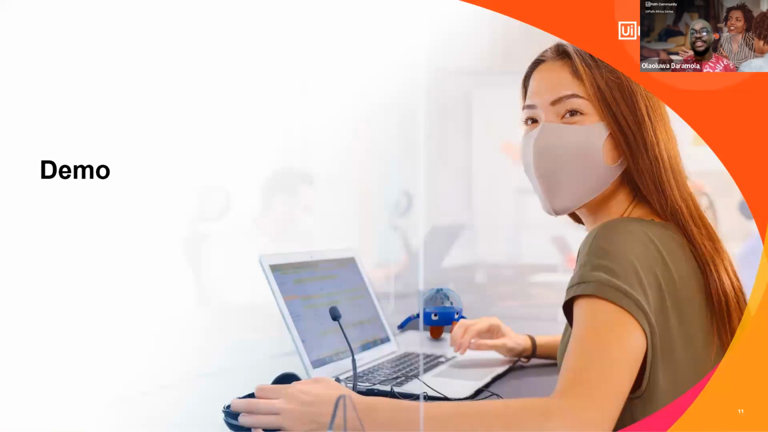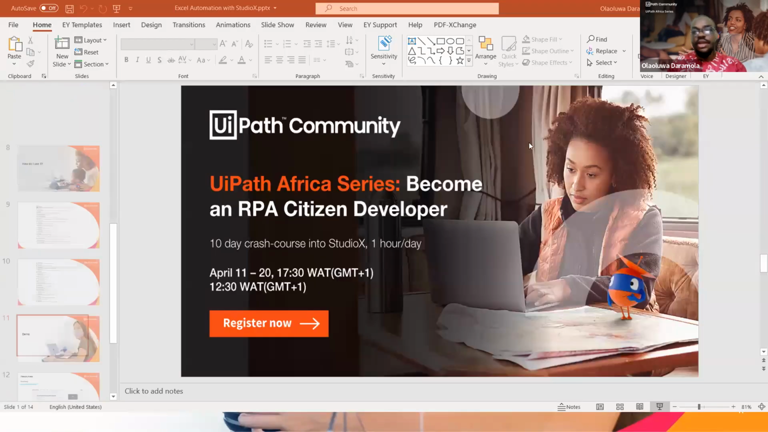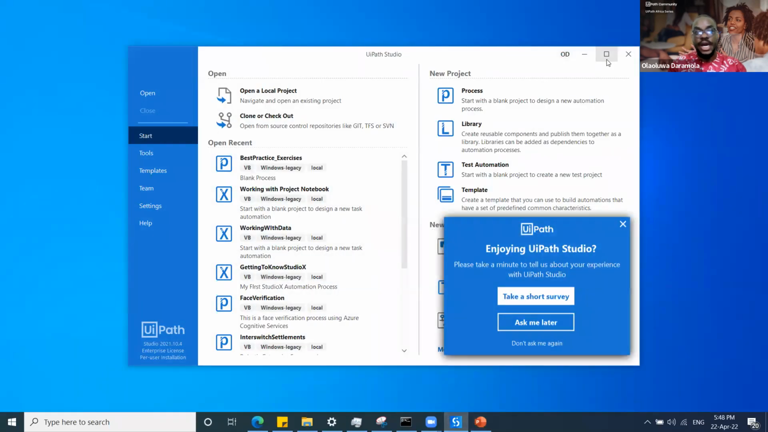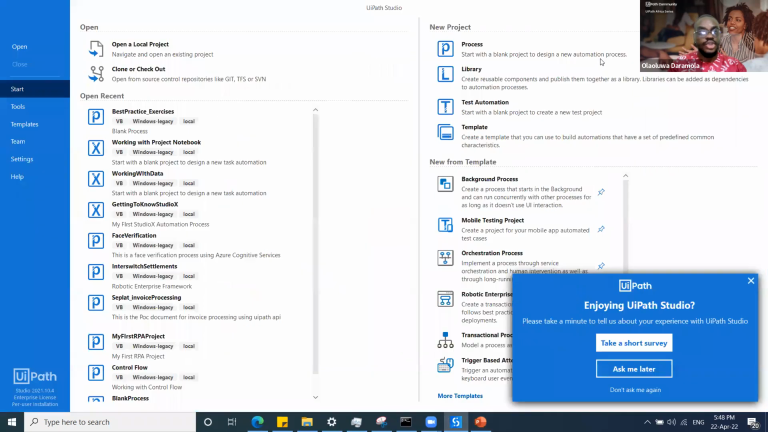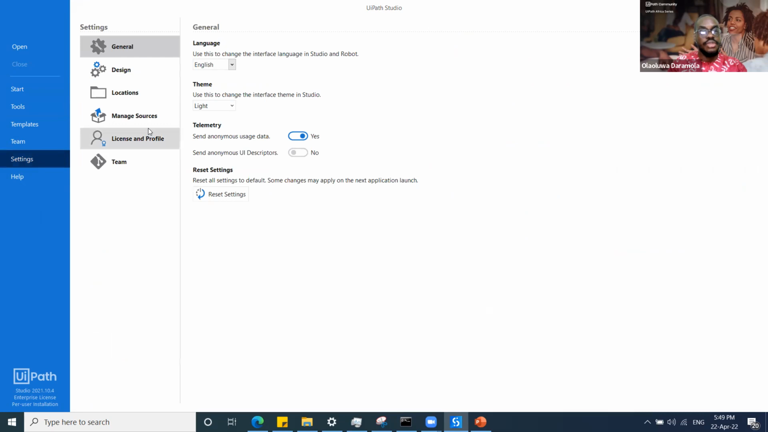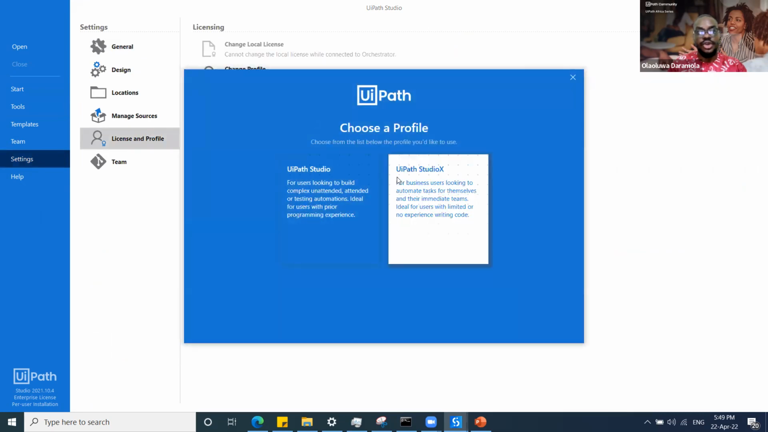And we're going to jump right into StudioX right now with a demo. So I'll switch over to my UiPath StudioX. And I would invite you to create a blank. So just give me a second. I need to switch. I believe I'm still in Studio. So I'll switch my license to StudioX.